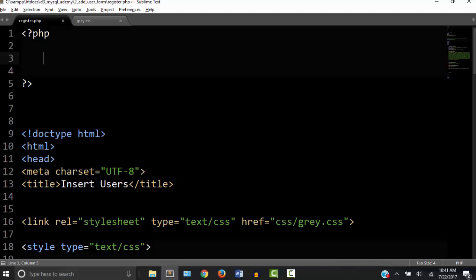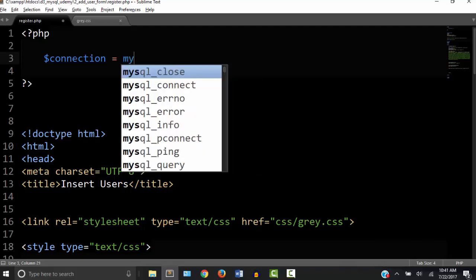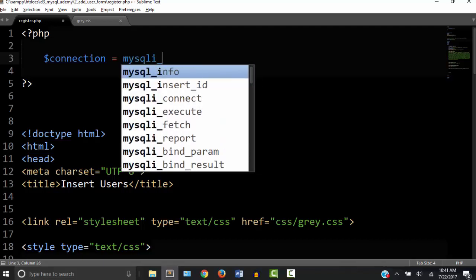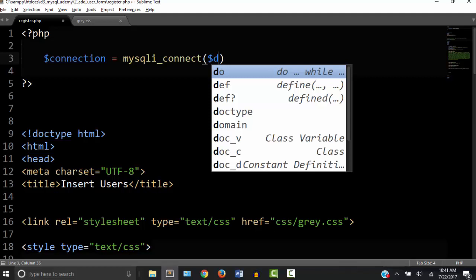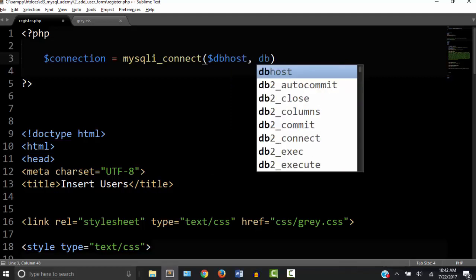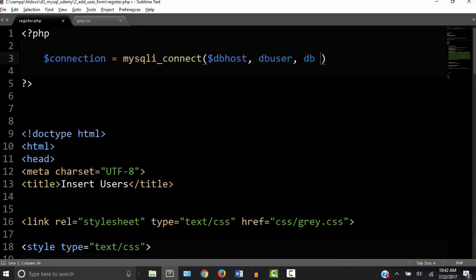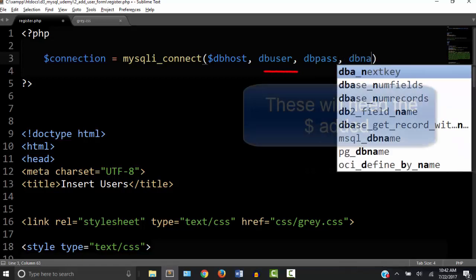So let's create a variable. To create a variable with PHP, we use the dollar sign and then name the variable. So let's create a variable called connection and set it equal to a function. This is a built-in PHP function called mysqli_connect. It takes four parameters: the DB host, DB user, the DB pass, and the DB name.